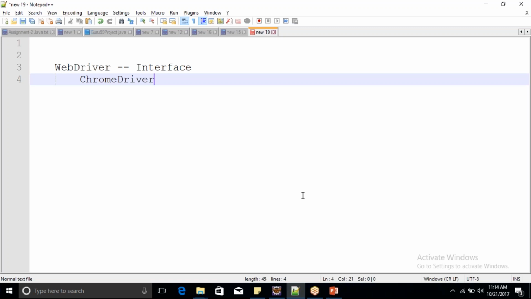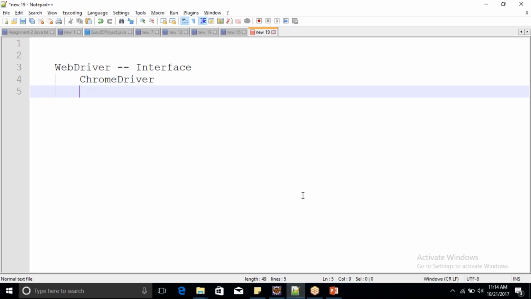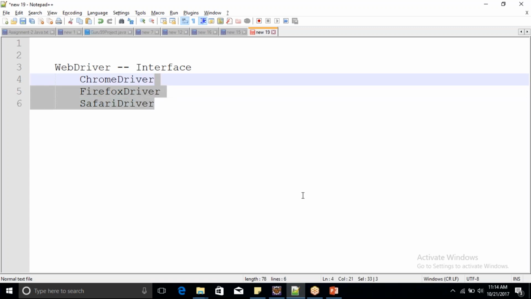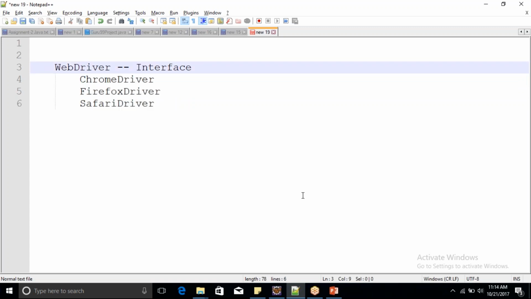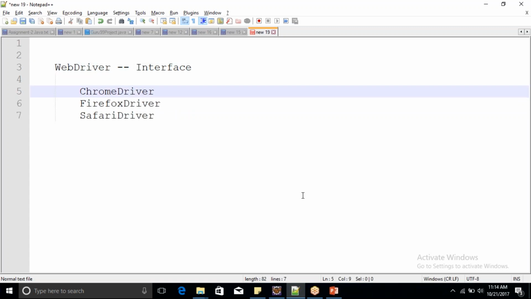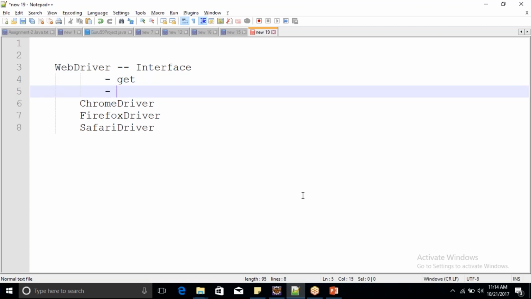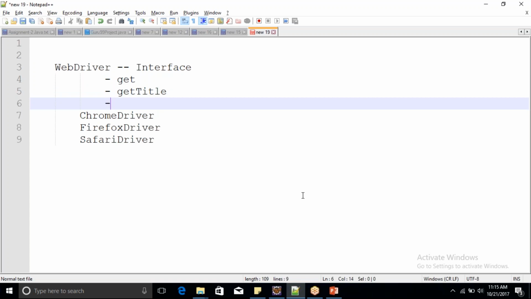I've just started. Okay, so I was giving you an example that WebDriver is an interface and Chrome driver, Firefox driver, what else? Safari driver, Internet Explorer driver, all these are classes. All these classes implement this interface called WebDriver, right? So the methods which are available, like get method, right? Get title method. What else? Find element method.